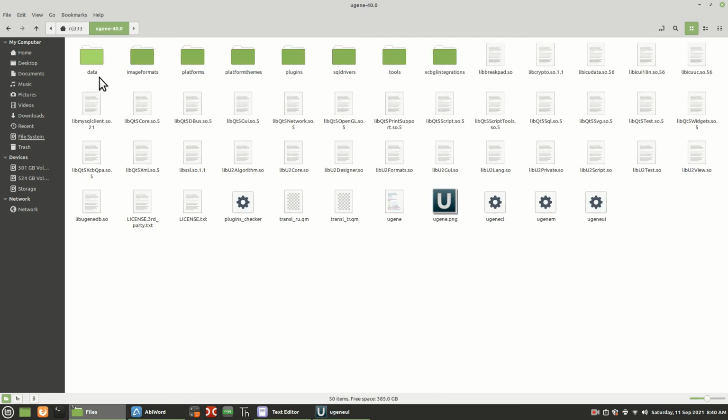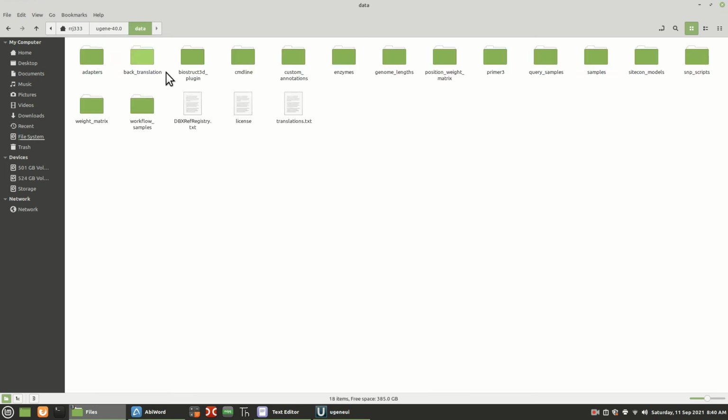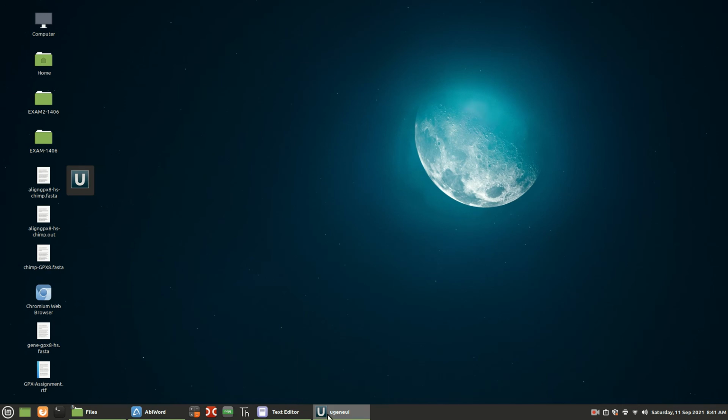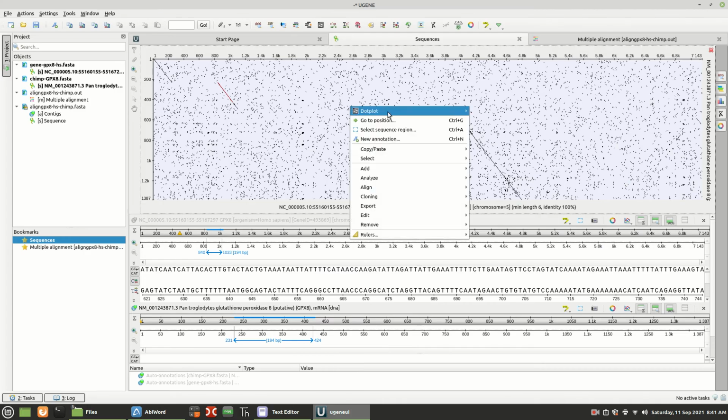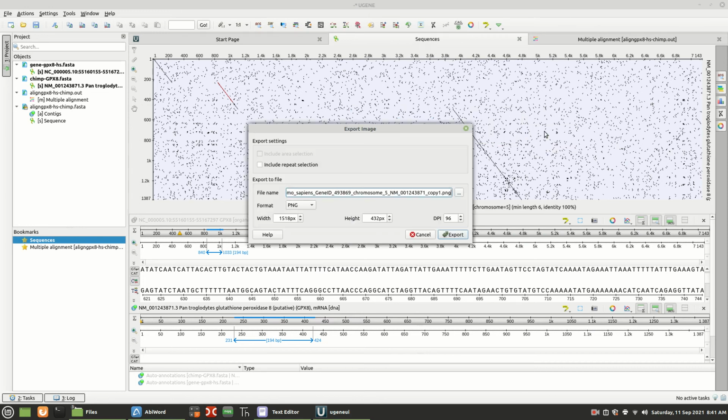Let's see here. Data and samples, scripts, weight matrices. I do not know where it put it. That's important. So you need to find out where it's putting things. Let's do it again. And I'm going to go save image as, and here's, see the file name.